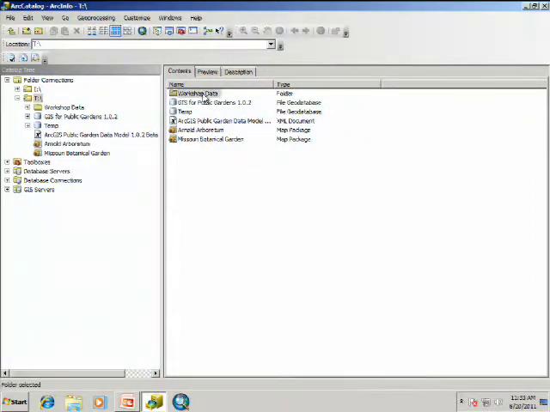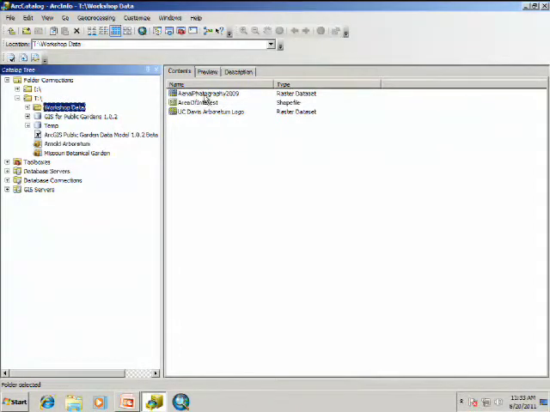And now if you double-click on workshop data, you'll see that there's 3 things inside of it. We've got one called Aerial Photography 2009, which is some aerial photography from 2009 for a little piece of the UC Davis Arboretum. And then we have a shapefile for area of interest that we're going to load in. So we're going to load both of these things into the data model.